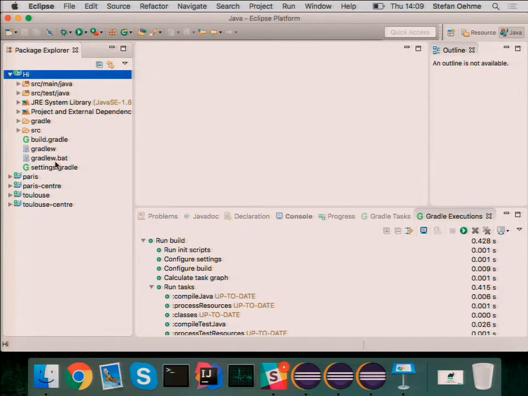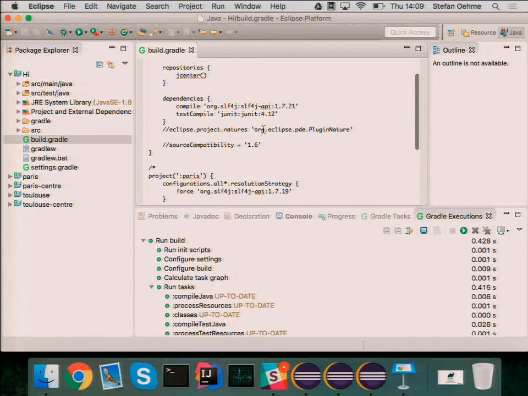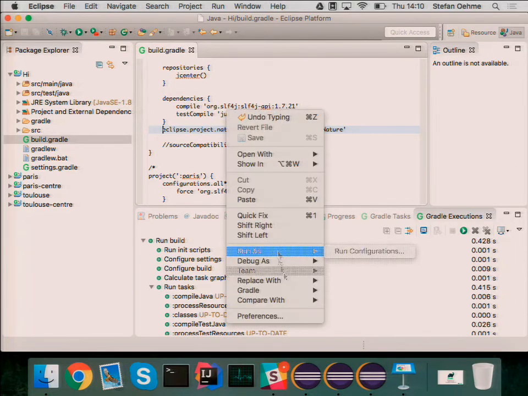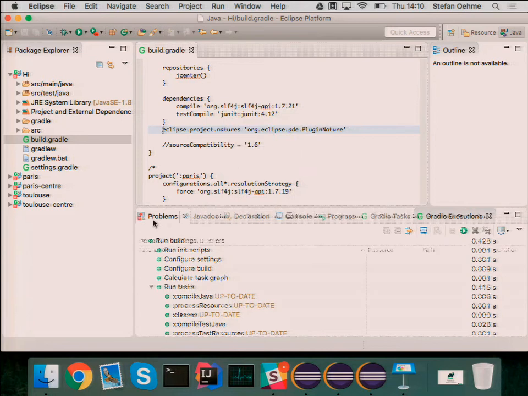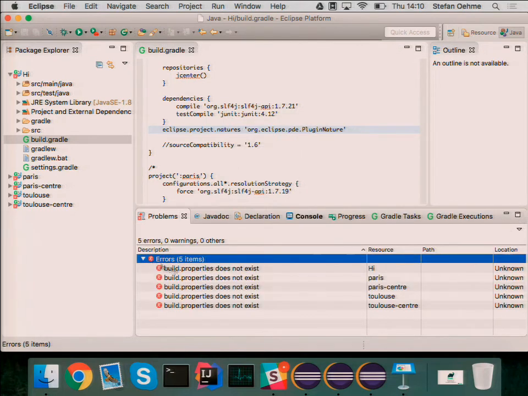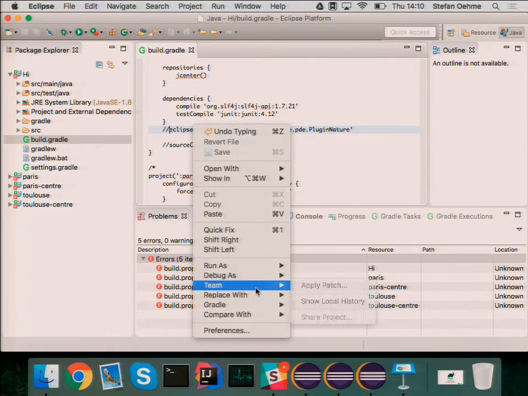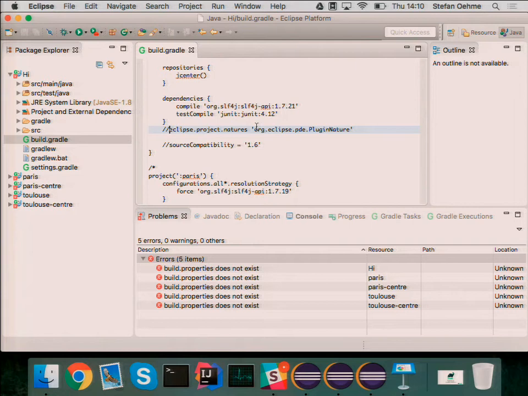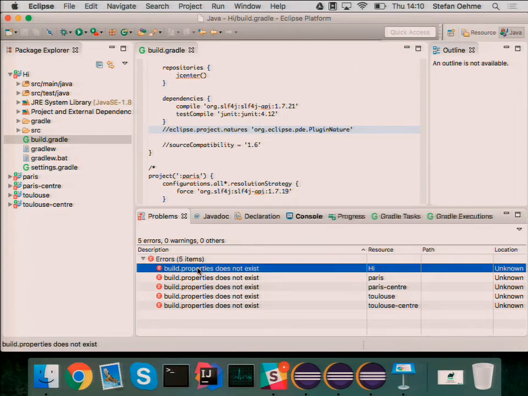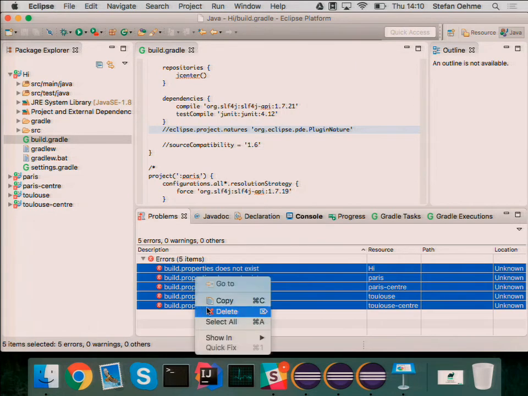But there's more. So if you look at the build Gradle file, I have a very simple example here. I'm going to add the PDE nature to all of my projects and just refresh. And PDE nicely tells me, oh, you don't have a build properties file. Yes, that's because it's not really a plugin project, so let's remove that again. And refresh, and see a PDE bug, because it doesn't remove the error.